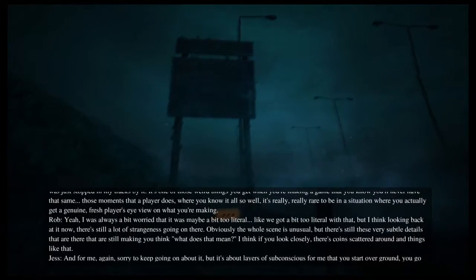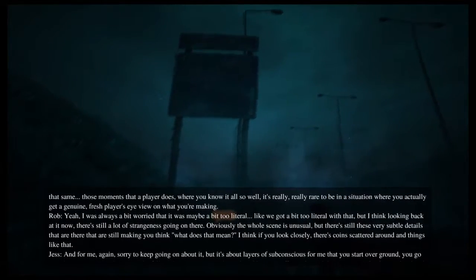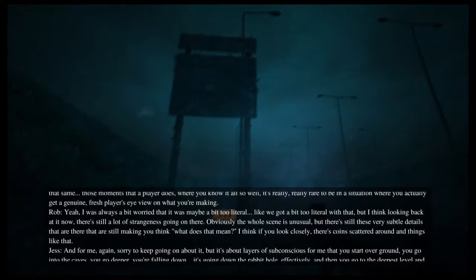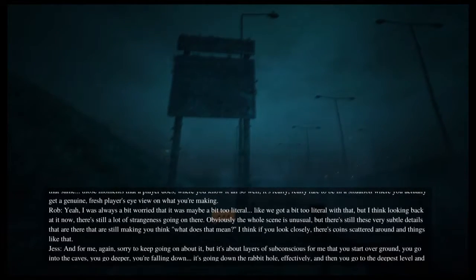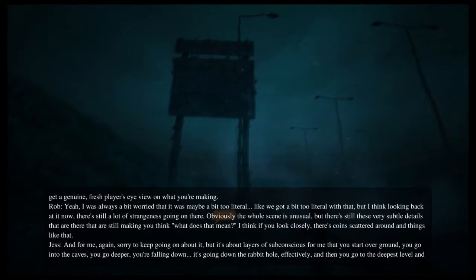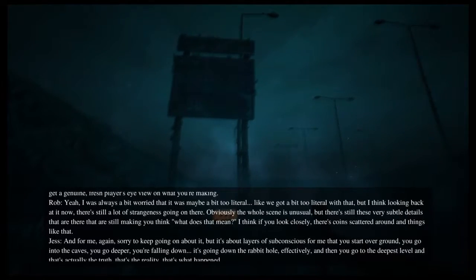And for me, again, sorry to keep going on about it, it's about layers of subconscious. You start overground, you go into the caves, you go deeper, you're falling down, it's going down the rabbit hole effectively, and then you go to the deepest level, and that's actually the truth, that's the reality, that's what happened.